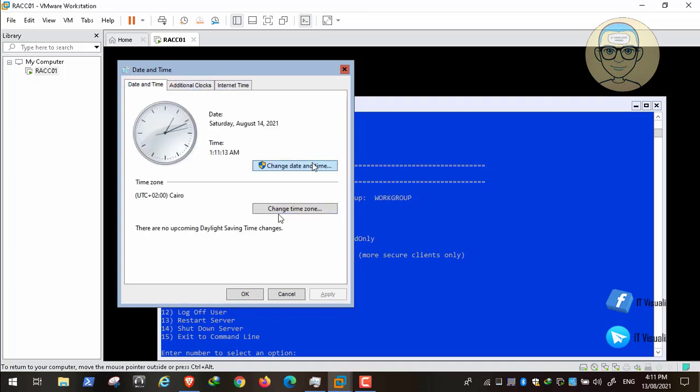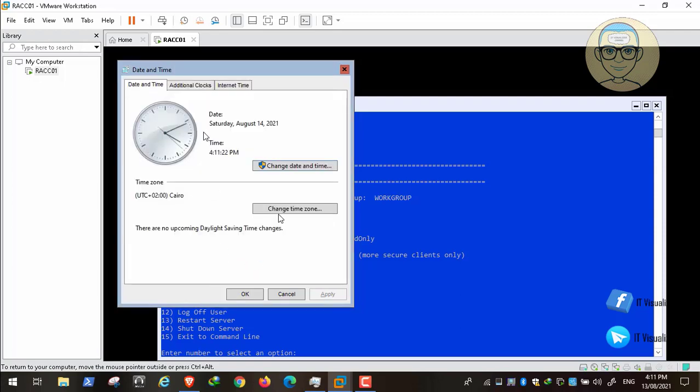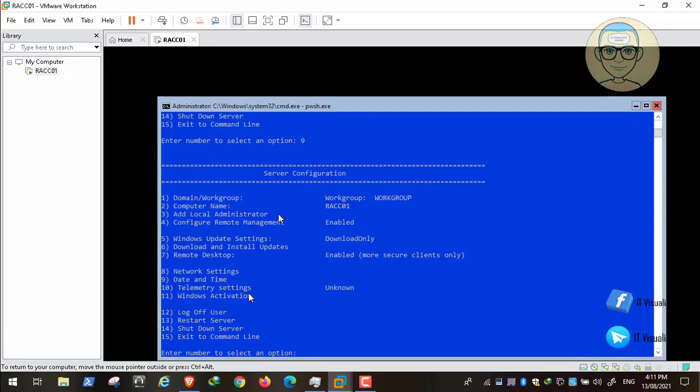Now it is changed to reflect the Cairo time zone, and then the time is not correct, so I'll just type it. It is 4 p.m., not 1 p.m. It's 4 p.m., not a.m. So we'll type it. Okay, I'll change it. So now we have changed the time setting.